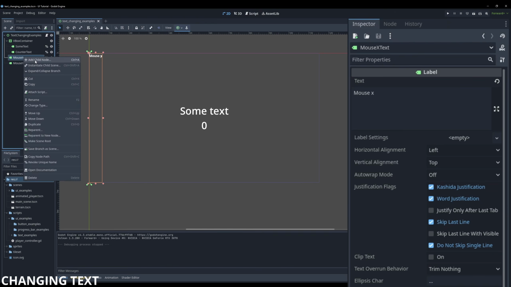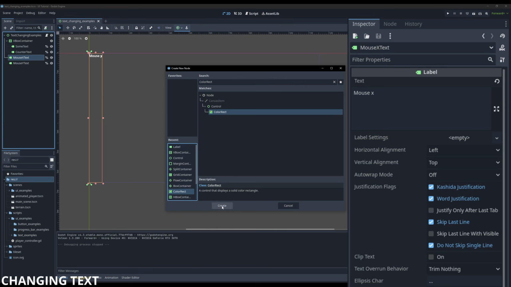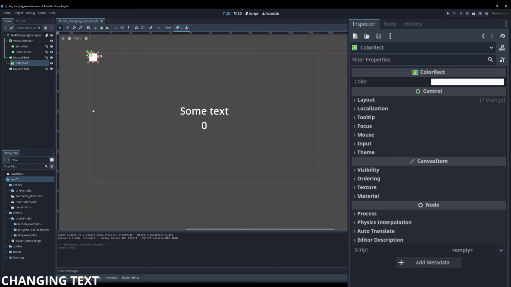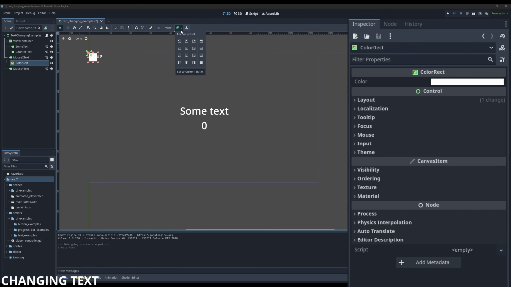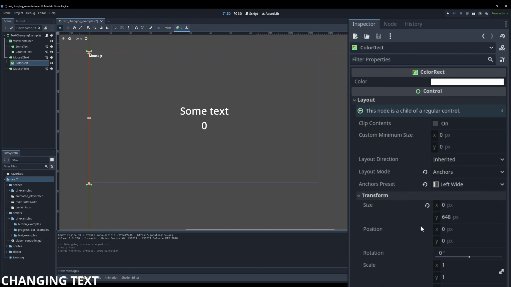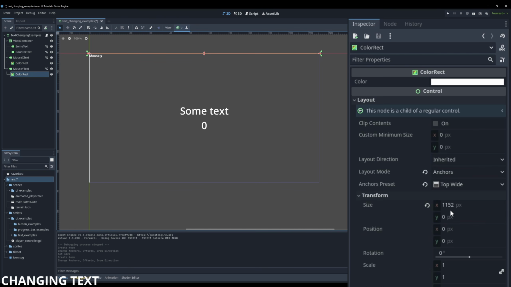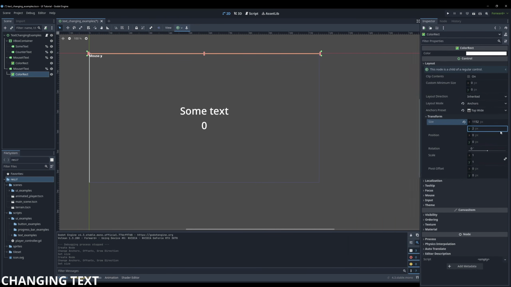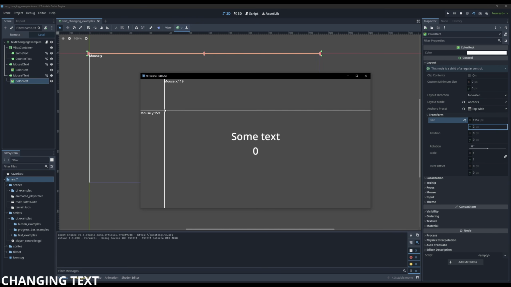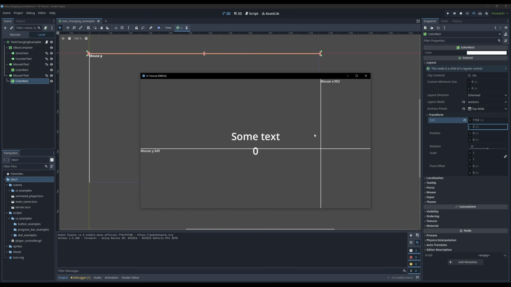And just to make things look cool, we can add a color rect node to both. For the color rect under the X label, I set the anchor preset to left wide and change the X size to 2 pixels. And then for the Y label color rect, I set the preset to top wide and make the Y size also 2 pixels. Upon running the scene, you should now have this nice crosshair that follows your mouse.